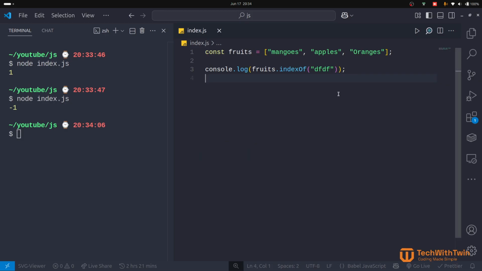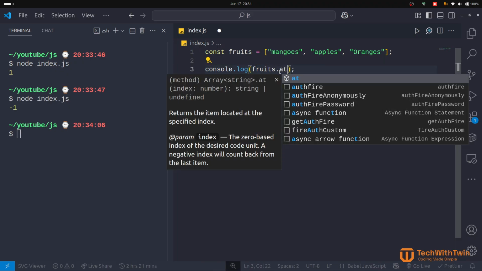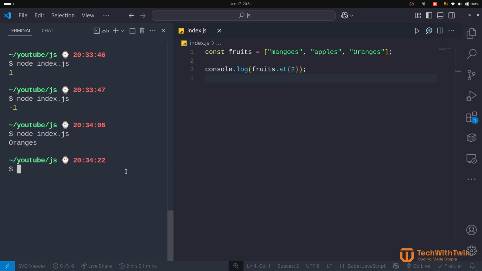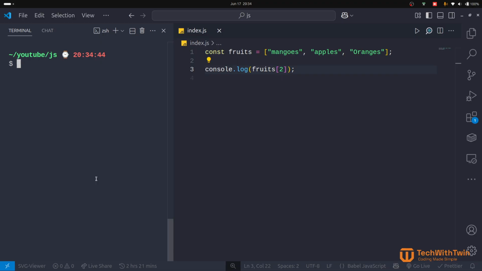So the next method is at. So fruits.at(2). So what is at index 2? You have 0, 1, 2. We should get oranges. Right, so that's how the at works. It's similar to the indexOf, but instead of doing this, you use the at to get the item. It's a bit easier. It is a new function basically.